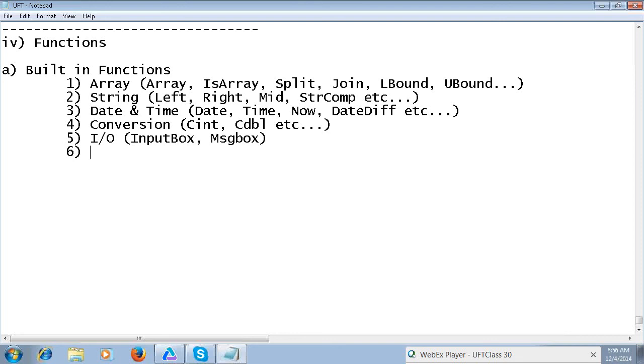Next, miscellaneous. Sultana, can you tell me other than above? Miscellaneous, not belonging to any category. Anita, miscellaneous category, other than above.